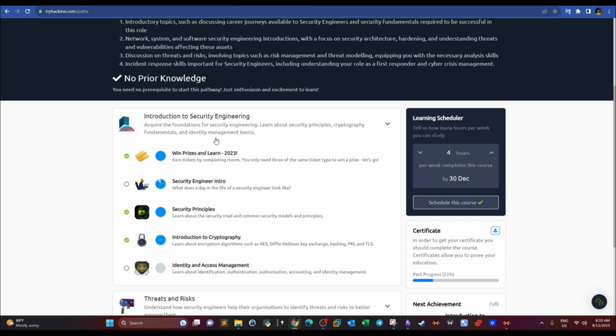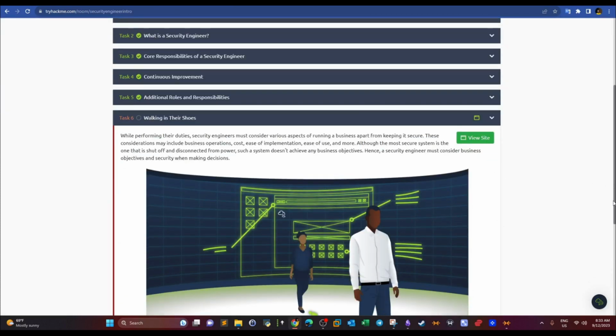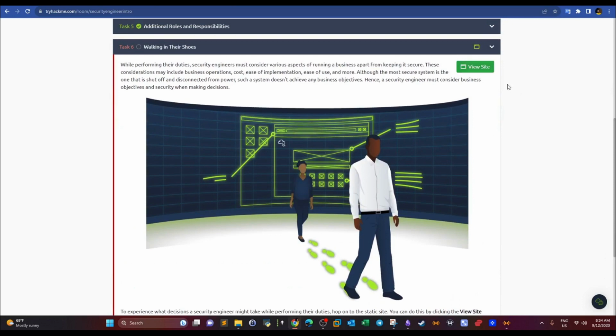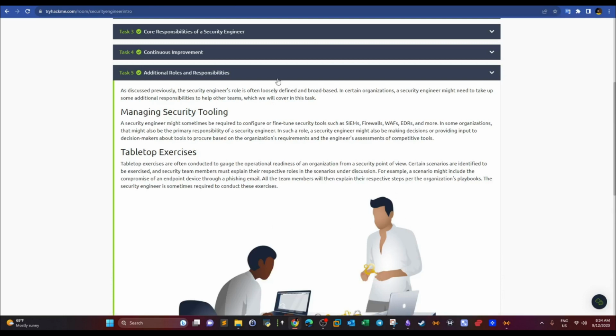And as a starter, I'm gonna today do the security engineering introduction. We're gonna take a look at what a security engineer does, okay, during their day-to-day life as a security engineer, and we're gonna again demonstrate what kind of responsibilities and what kind of tasks are assigned to a security engineer. So this is the room here, and there is one task that you have to complete, which is actually kind of a walkthrough task. The other tasks, let's go over the questions of the other tasks.